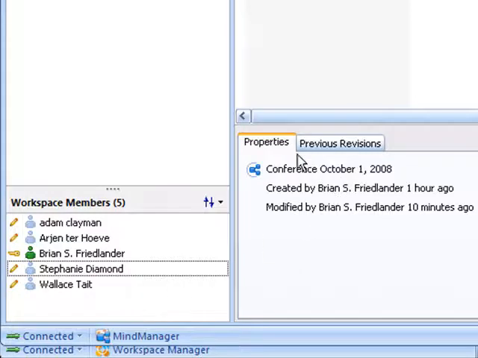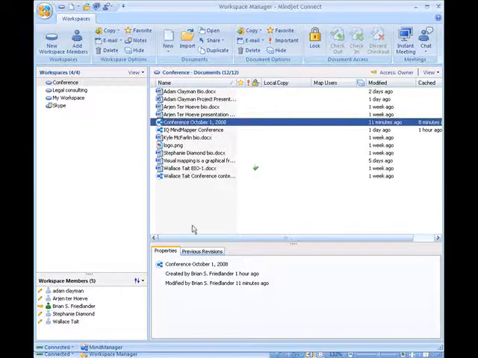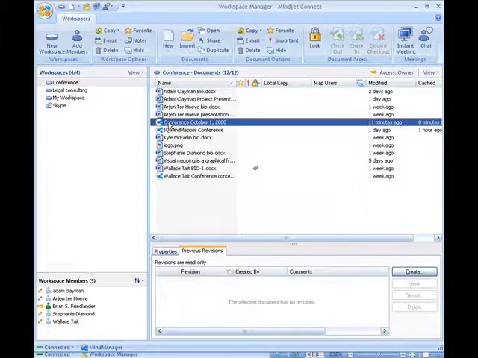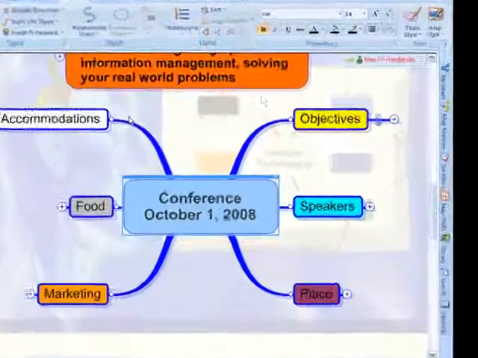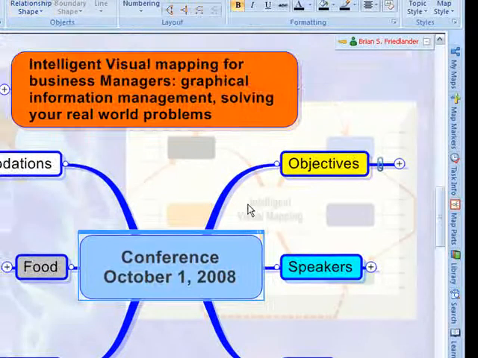Down here in this pane, I can take a look at the properties for a particular mind map, and also previous revisions if any had been done. To open up the mind map, I just double click, and now my mind map is available to me.